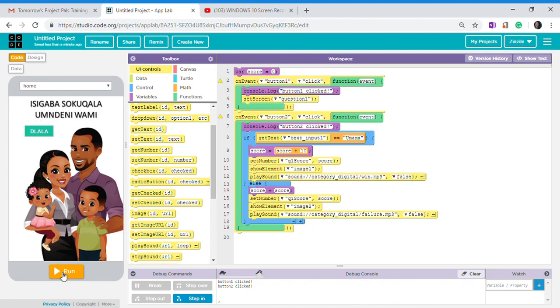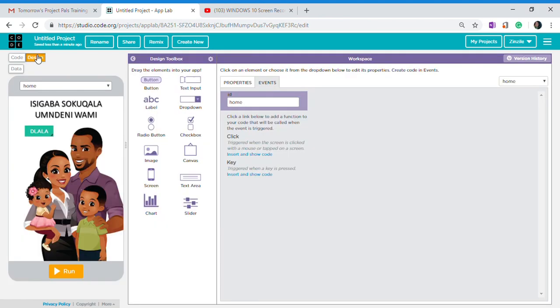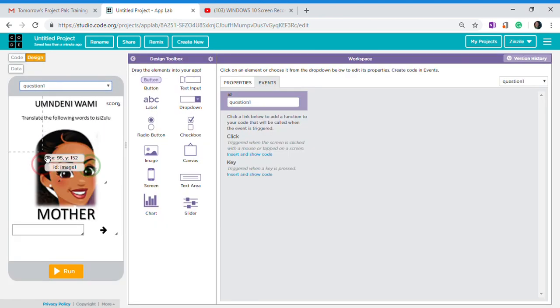Click run, and then capital U-M-A-M-A. It's still saying we're wrong. So let's go back to our code and just double check. So we have our things in the wrong order. We go to design, question 1, and image 1 is actually the sad face. So we need to go fix our bug.